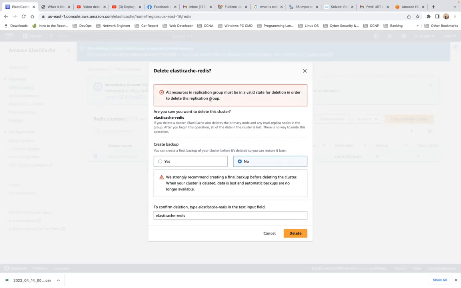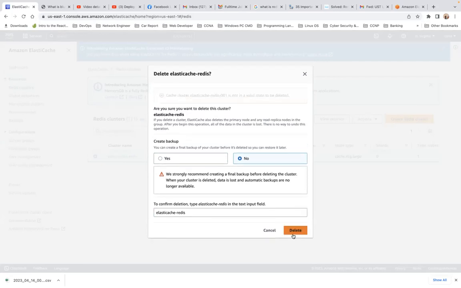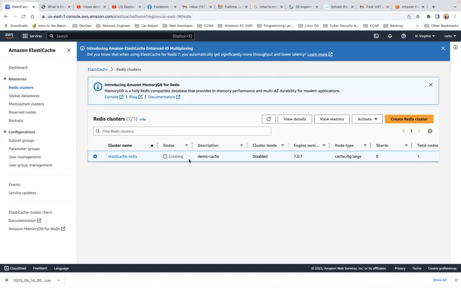It says all resources in the application must be in a valid state for deletion. In order to delete the application group, this hasn't been created yet, that's why.